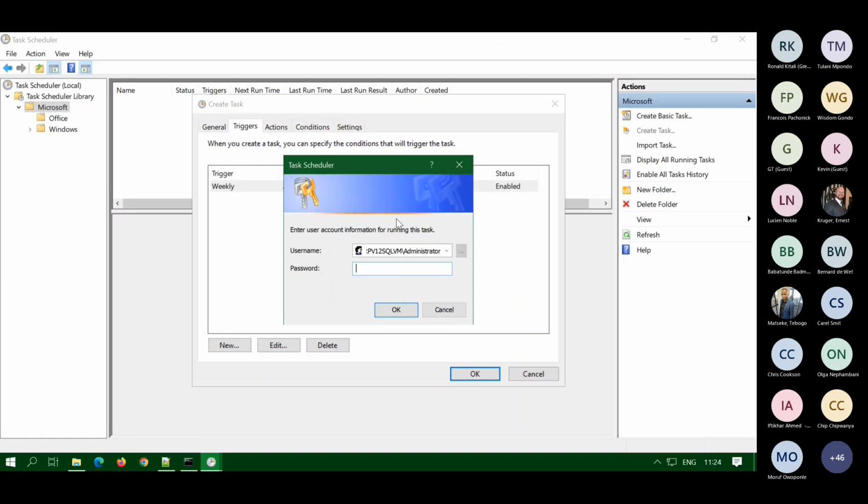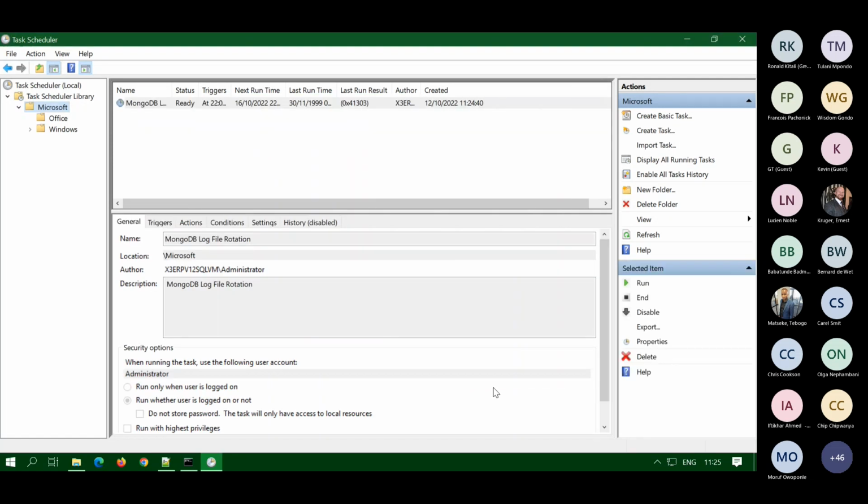And this is also how I would suggest you set up the script to run with administrator privileges. So I'm just going to specify that password. Complicated password. And there we go. So our task has been scheduled. I've tested this and it runs perfectly.